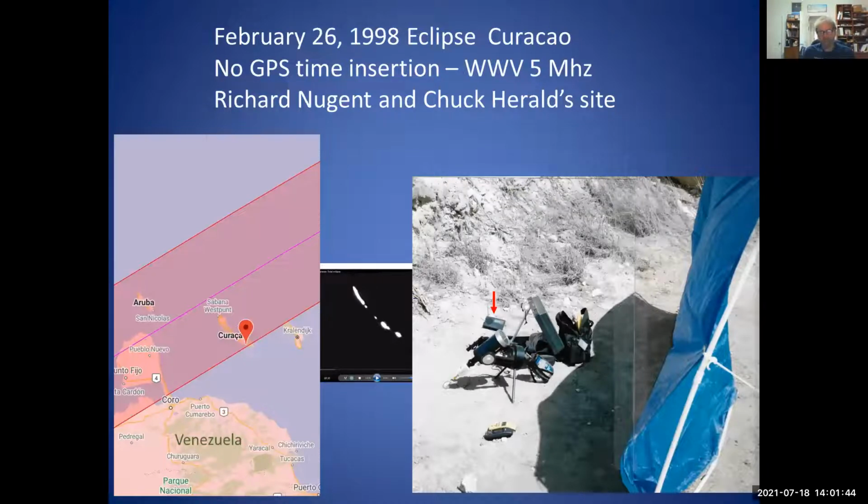Now, how does this Baily's bead app compare to our actual videos from eclipses? I and other people have been to some 12 Baily's beads expeditions for eclipses, and this particular one was from the island of Curacao for the eclipse of February 1998. Myself and Chuck Herold went to this site along with Wayne Warren, Aseo Sato from Japan, and others, and we measured the beads. This is before GPS time insertion in the WWV timing days.